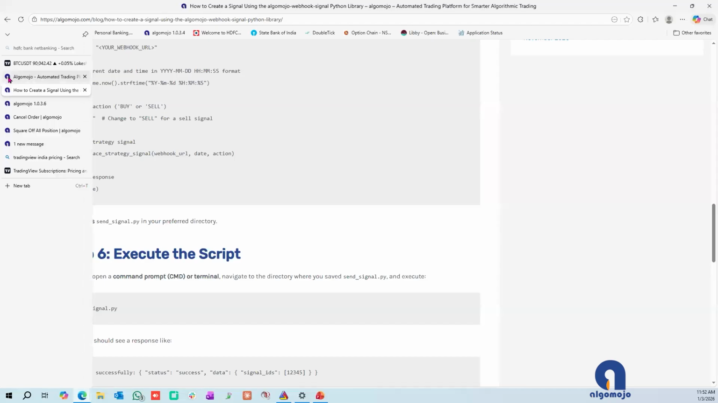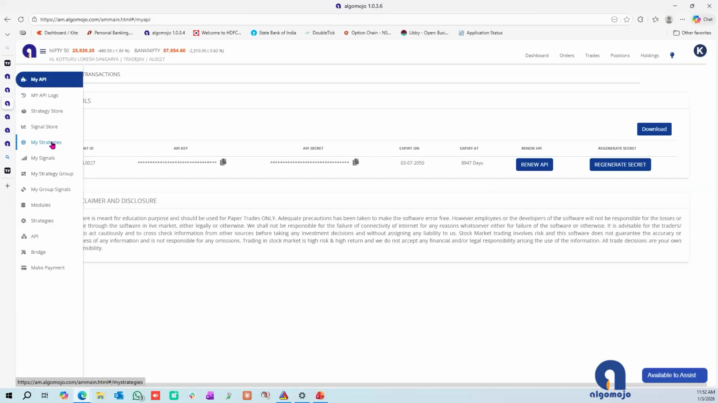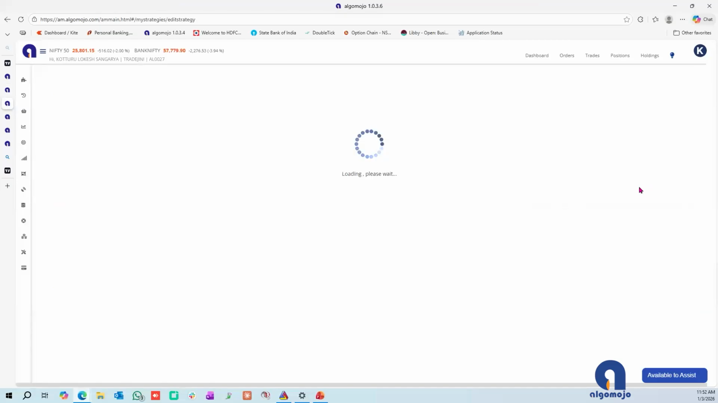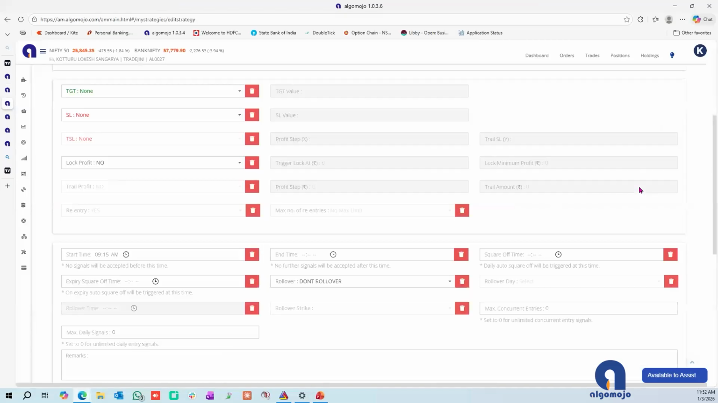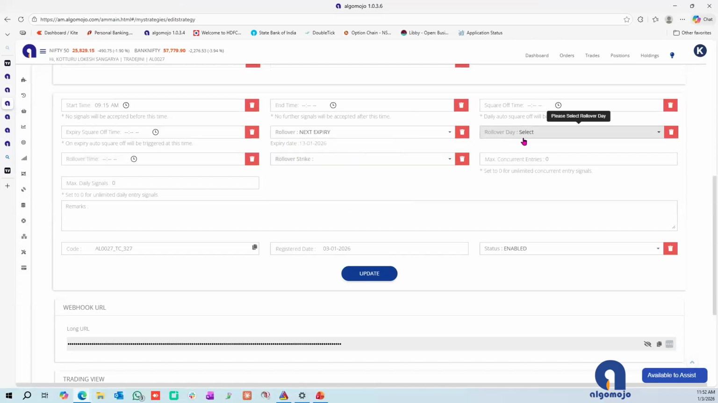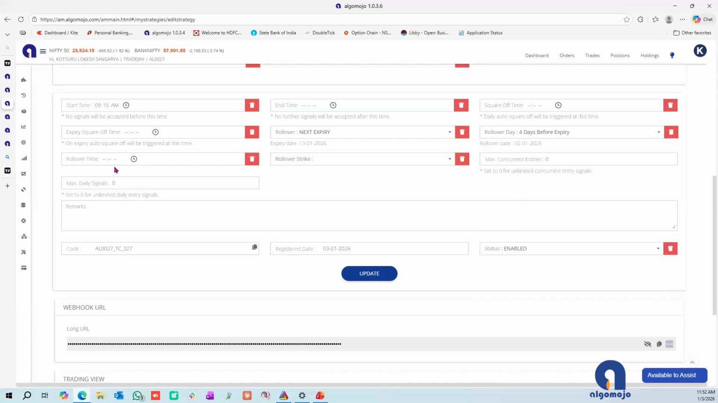For example, here, in my strategies, let me edit this. If you select rollover next expiry, then you can select the date: one day before the expiry, on expiry day, or how many days before the expiry. Say you choose 4 days before the expiry, it will ask you the time also. You can give the time.